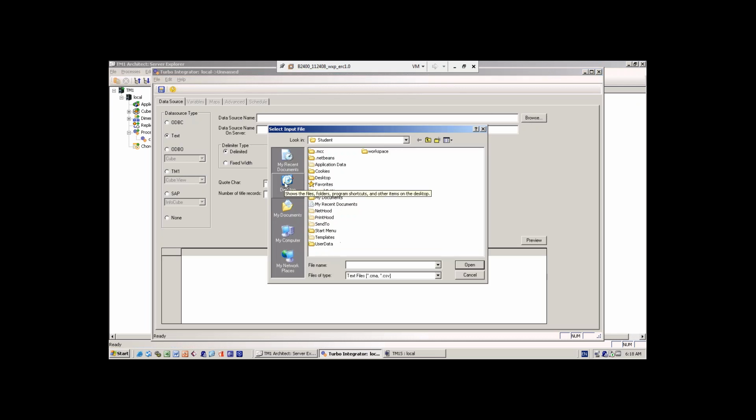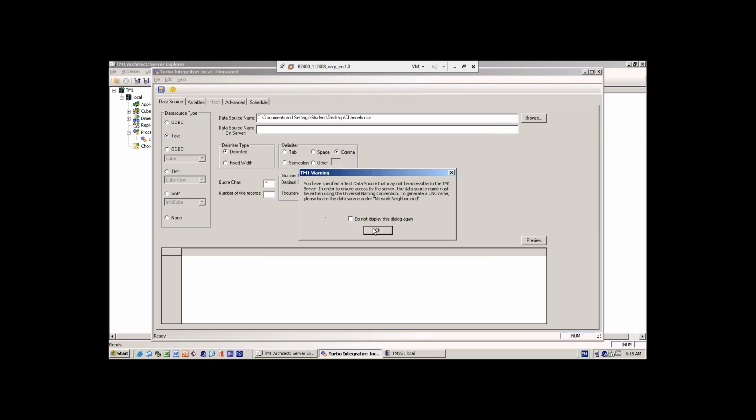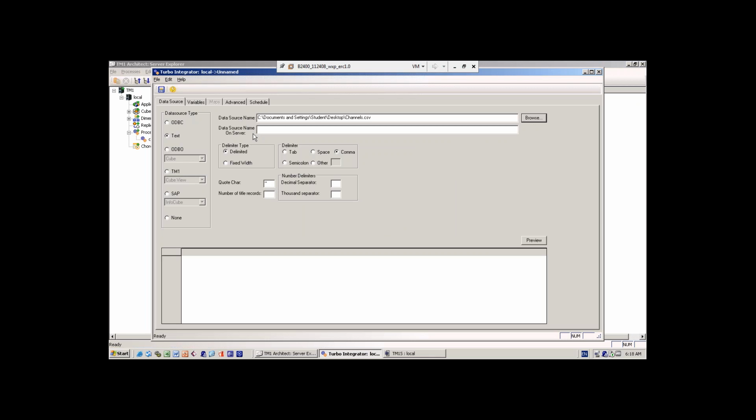Go to the desktop and take channels.csv. Click OK. This is the data source name, and if you see here data source name and server, this is useful if you have three or four applications under one server, then you can use the same name here. Wherever it is, let us say our servers are in US and these CSV files are in India.